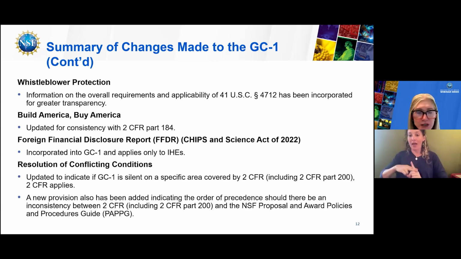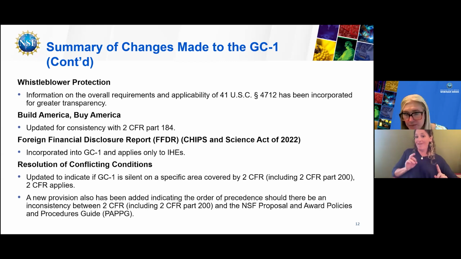A new provision's also been added, as I've mentioned before, about a discrepancy between 2 CFR and the PAP guide. Let me reiterate it again. 2 CFR applies because we know that for the PAP guide, you're going to see the de minimis has not changed. The subaward thresholds have not changed. The property changes have not been made. 2 CFR in this context will apply. Next slide, please.